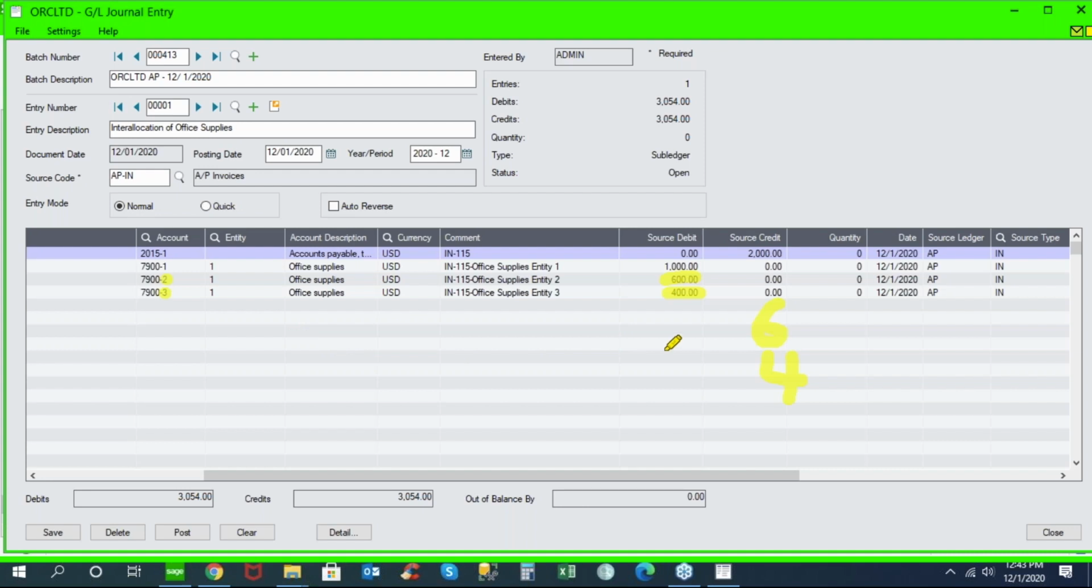And what we want interentity to do is to add some additional lines to this batch when I post it, which will use that IY source type to create the credit entries of 600 in company 2's book, which is payable to company 1, and likewise in company 3's book, a payable of 400 due to company 1. And then how do we deal with the imbalance within company 1? I've got a credit of 2,000 and a debit of 1,000.